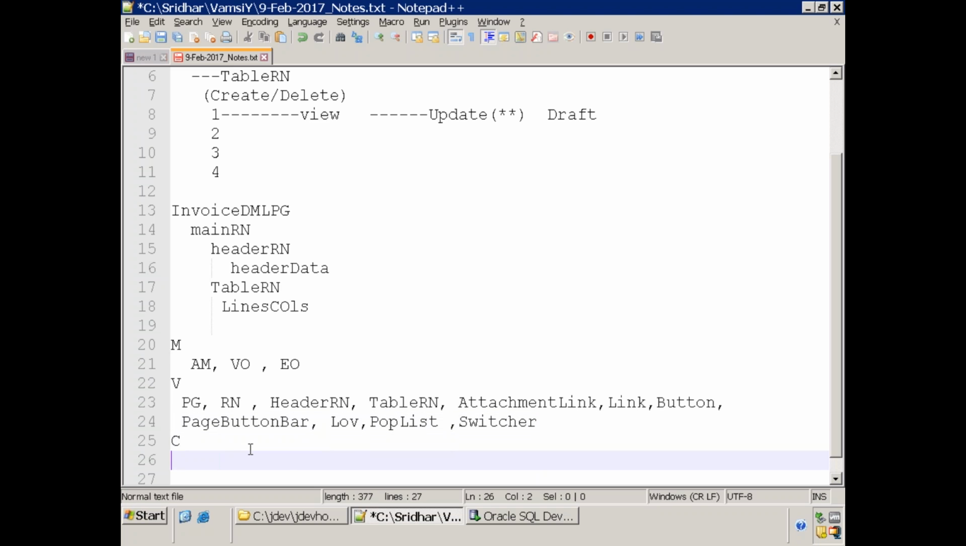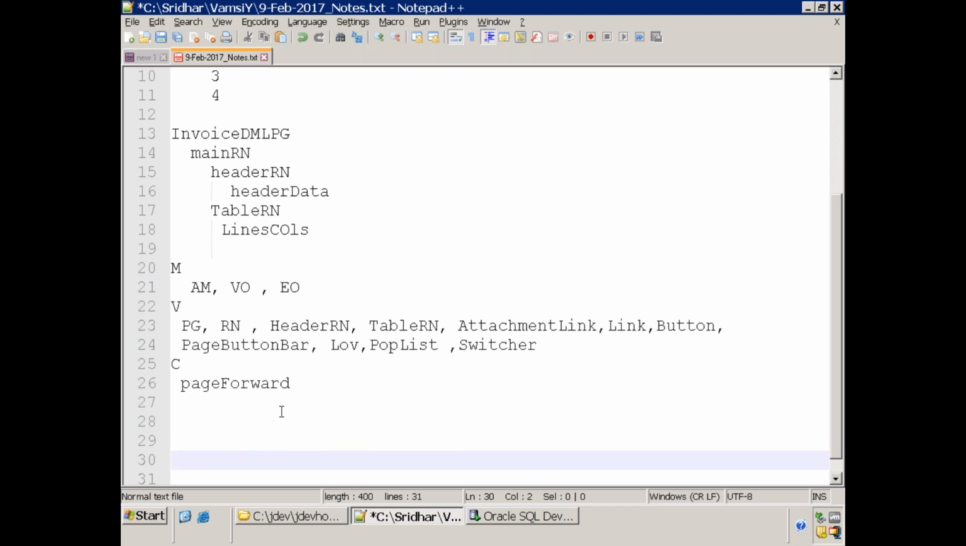And another major important thing is page forward. Page forward we have not yet discussed, like how do we pass parameters between pages. That logic we'll discuss here in this one. For this to implement, I'll be considering two custom tables.